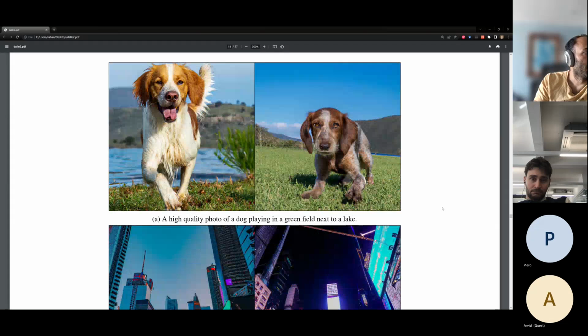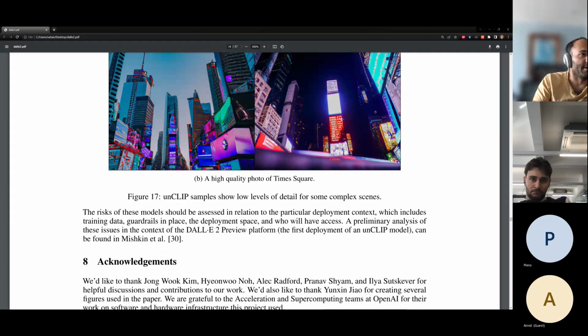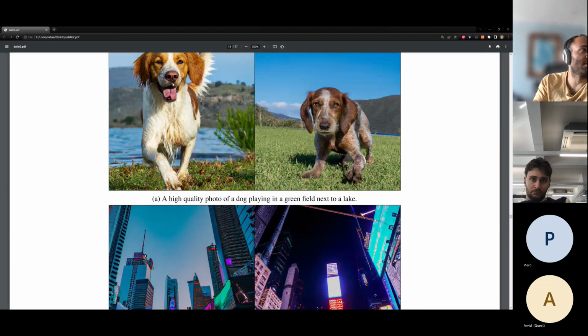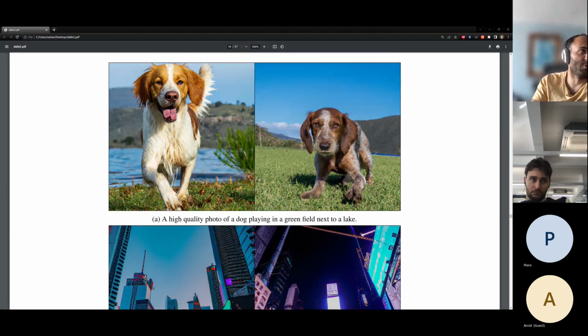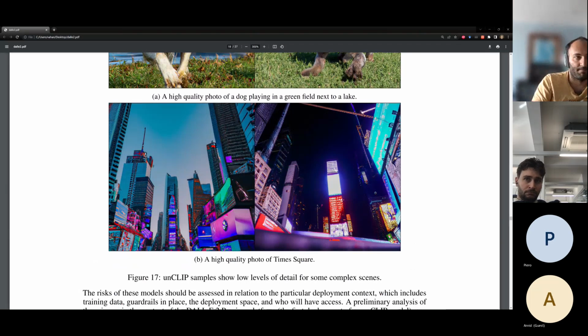And the other one is level of detail. If you try to generate a very complex scene, the level of detail from unCLIP is usually worse. Like you can see the dog here is very realistic, almost like Photoshop. From unCLIP doesn't look as good. Same with the New York picture. It's not great for generating images with high complexity.